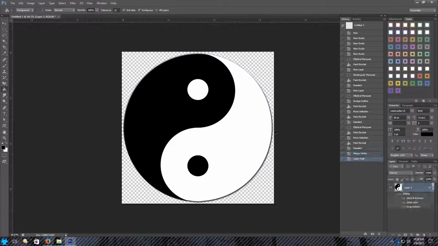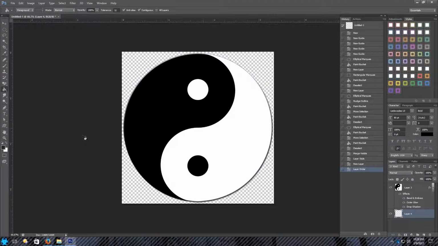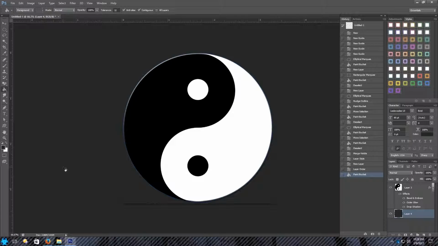And if I were to Control Alt Shift N and make a new layer, drop that layer below the yin yang, and let's say color it the background of Photoshop's background here, and then fill that layer. The yin yang has got this cool little glow going on both sides, and it's on a nice little background.